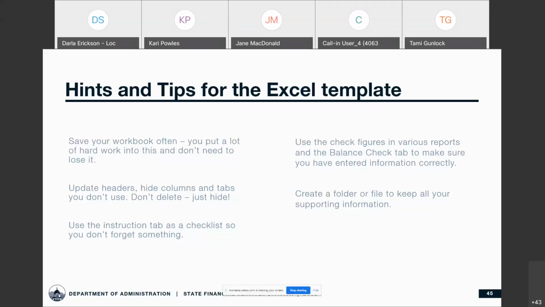Use the instructions as a checklist so you don't miss completing any statements. If you're using the Excel template again, use the check figures and the balance check tab at the end to make sure your statements are in balance and that they cross-foot. That's a good way to find out possibly which tab or statement your errors might be in. Make sure to edit the headings on the statements to reflect your entity.